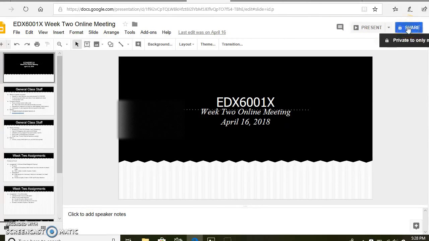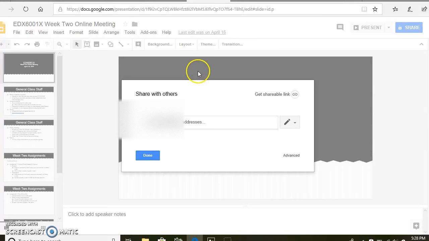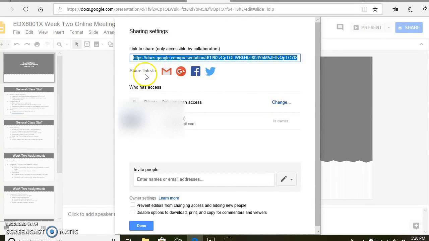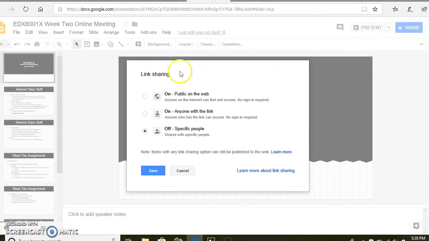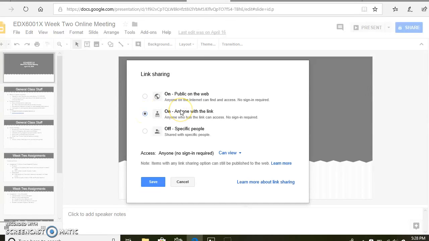You can see that it's shared only to me at the moment. And then what you can do is you can say advanced, and then right here you can change this. Instead of saying private, you can say change. There's a couple different ones on here. This one right here seems probably like one of the best ones to use. I can say on and say anyone with the link. So then I'll go ahead and say save right there.